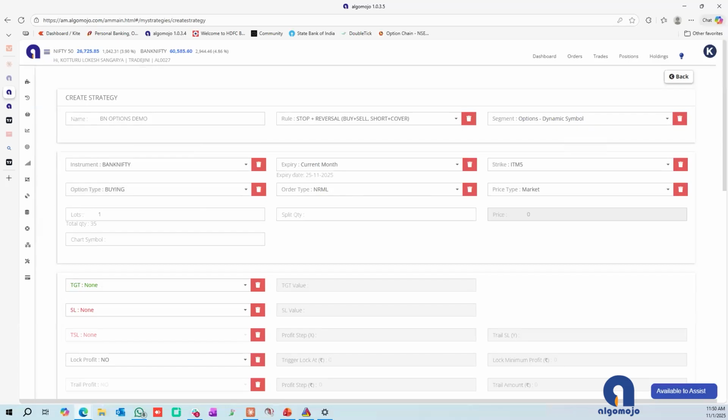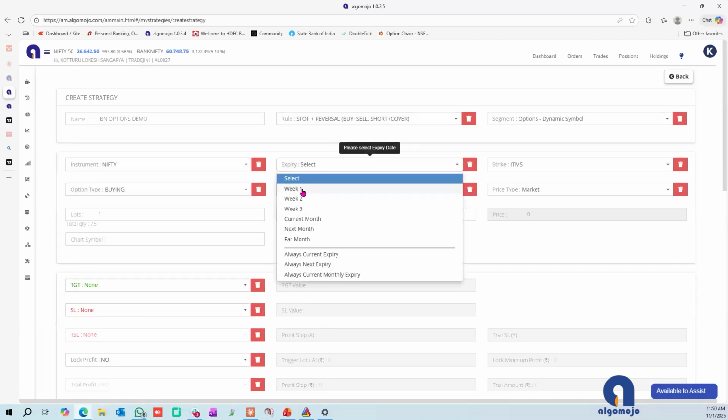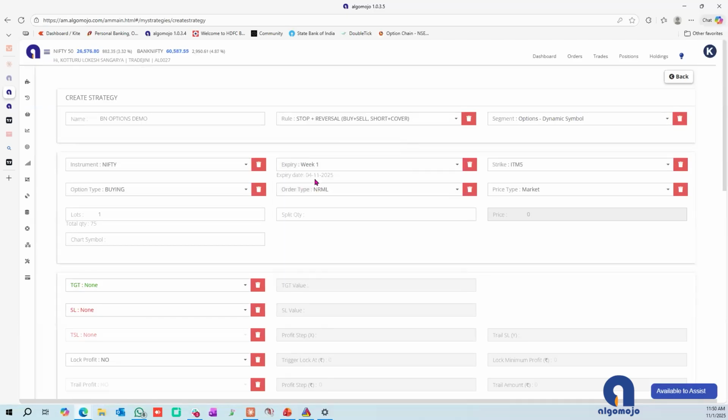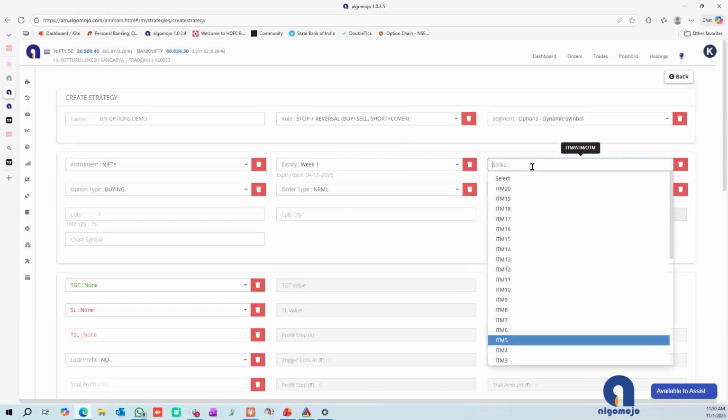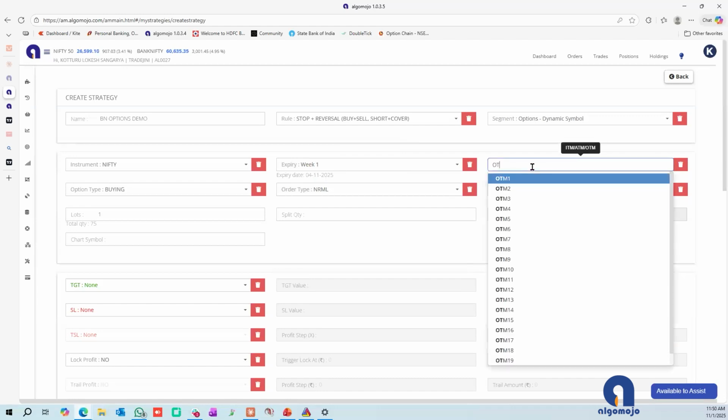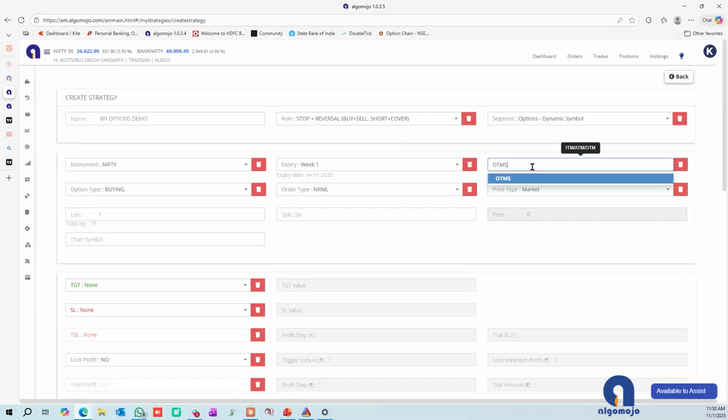So this is where, whichever instrument that you are trying to trade, suppose if it is Nifty, you can select Nifty and the expiry as week one, week two. Week one is 4th of November, and if you want to trade in, say, OTM 5, you can select OTM 5 here and update the balance of the fields.